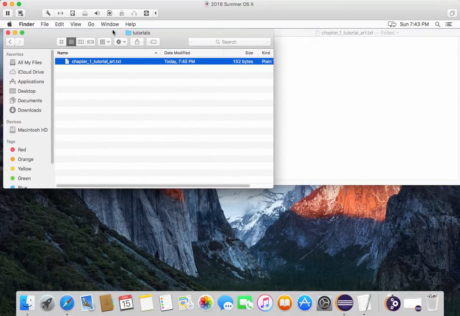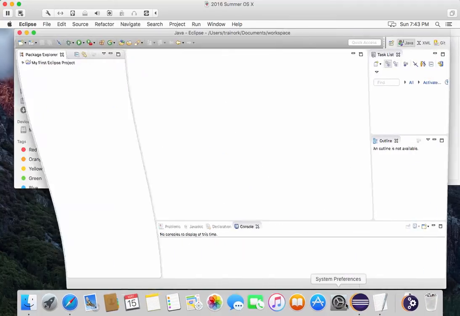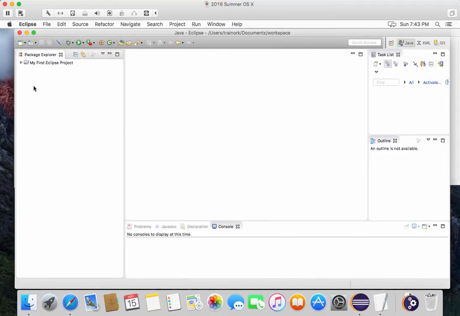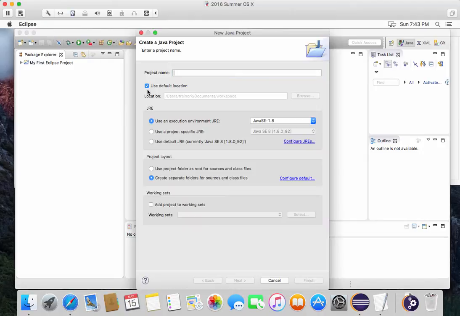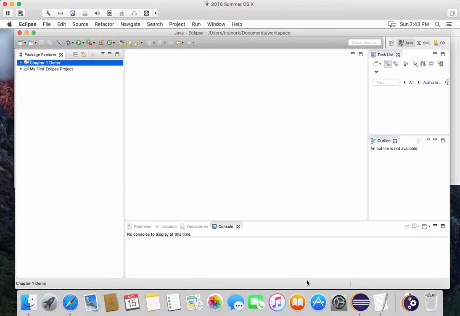And let's go ahead and get started with Eclipse. So I'm going to create a new Java project. And I'm going to call this one Chapter 1 Demo. And I'm just going to click on Finish. And in Chapter 1 Demo, I have my source folder that's going to hold my classes.